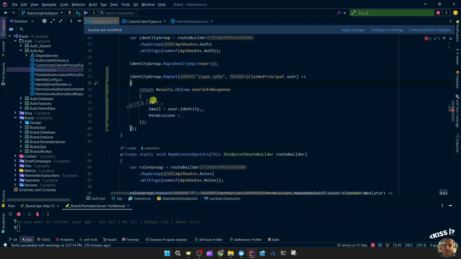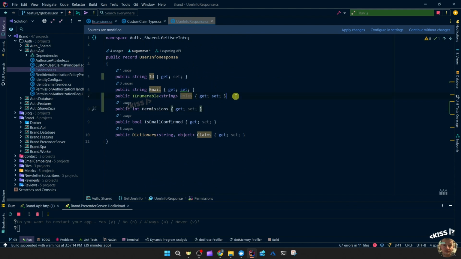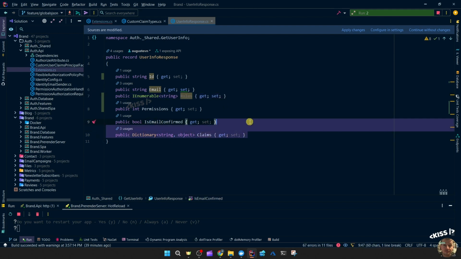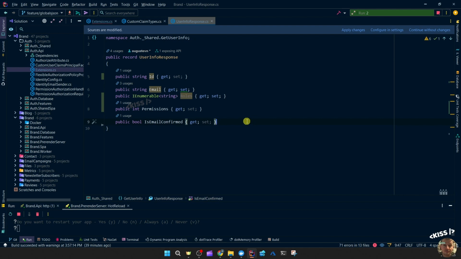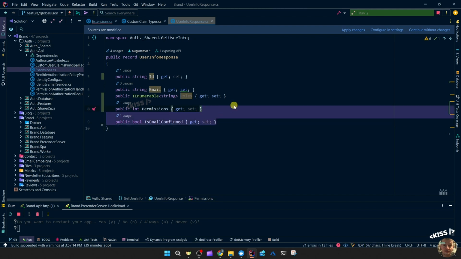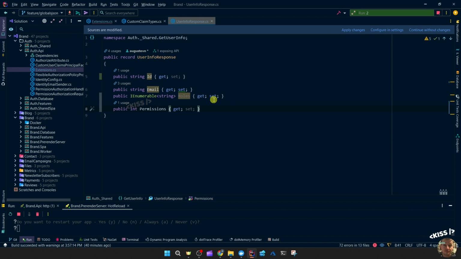I expanded the user info response to also have the user ID, the permissions, and then the roles, just in case we need that. I don't really need it, but I'm going to show you how to do that if you want those. The claims I don't need anymore. And is email confirmed? I have no idea why I should need that, because the currently authenticated user is getting his or her user info, so by that time they should most definitely be confirmed. Unless you didn't require that in your authentication settings, which would be a highly recommended setting.